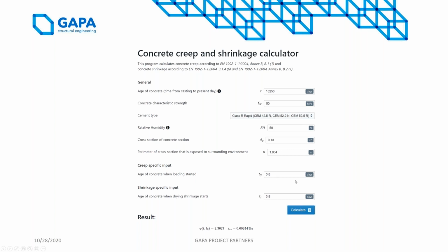So in this case, I consider T0 as the time when the thermal treatment ends. Of course, the thermal treatment doesn't last for 3.8 days; it lasts for hours. But the equivalent age of the concrete when that thermal treatment is completed is 3.8 days. Also, that is the time we consider for the starting of shrinkage. So the end of the thermal treatment or the curing of concrete.